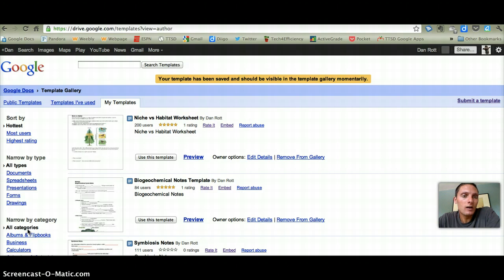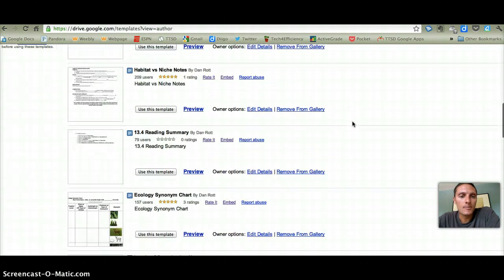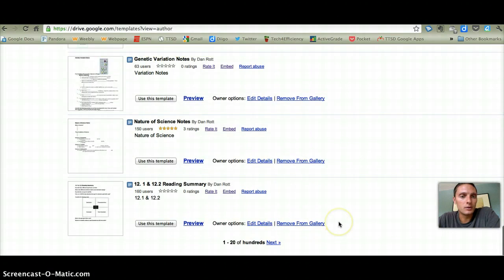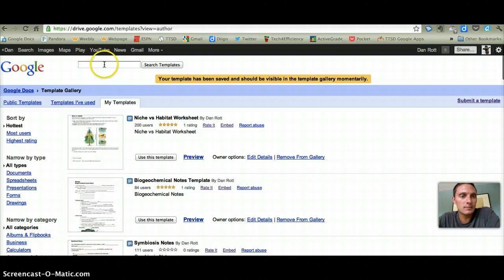Now, it takes a little while for this to actually be in your template gallery. Your template has been saved and should be visible in the template gallery momentarily. I've noticed that it sometimes takes a while for this to show up. I would guess that it's probably not available yet. You can scroll through and you can look for it. You can also search for the template up here. I found that sometimes I actually have to submit the template twice for it to actually show up. It's just kind of random when it does show up. Usually if I submit it twice, it shows up pretty quickly within a couple of minutes or so.